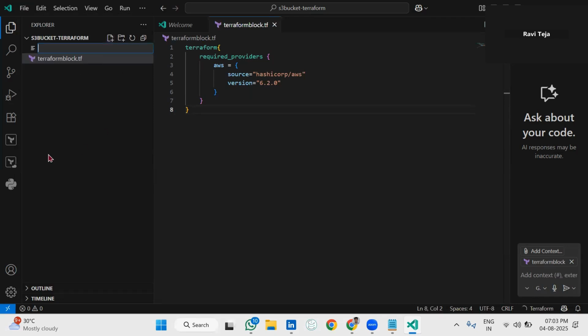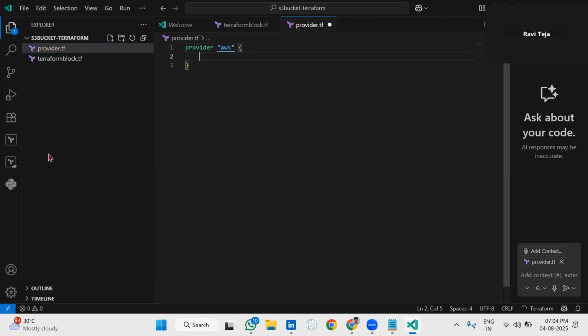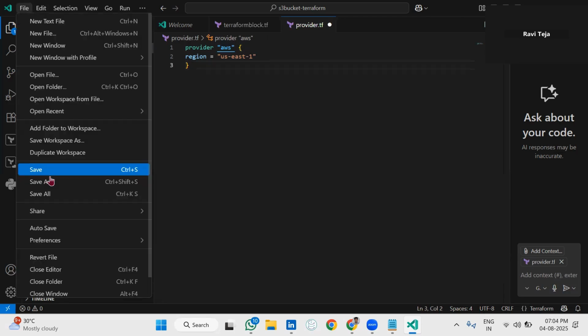And then I'm going to create the provider block as well, provider.tf. In this provider.tf, we have to mention which provider we are going to use, right? Provider AWS. Open this and region equal to us-east-1. Okay. We have to mention the region and also which provider we are going to use. And don't forget to save this file.